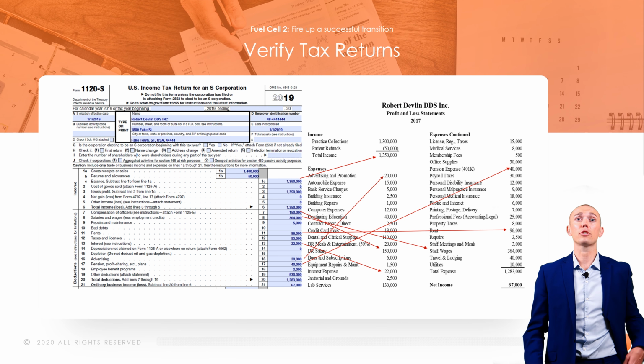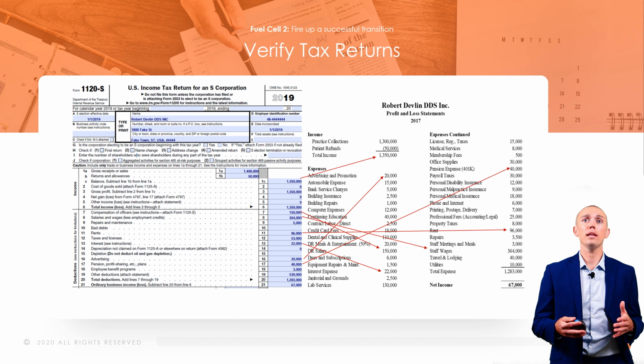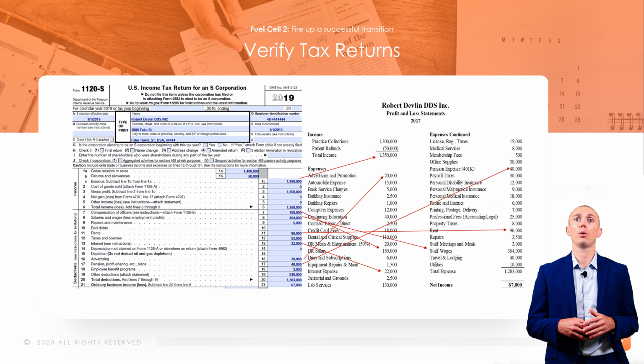Verifying tax returns is an exercise of corroborating profit and loss statements to their tax return counterparts. A lot of times, we will find that the dentist will maintain their own set of financial records, typically through QuickBooks or some other user-friendly accounting platform. And then at the end of the year, they will submit these financial records to their CPA, who will then use them to prepare their tax returns.